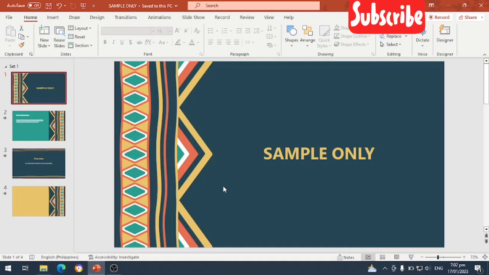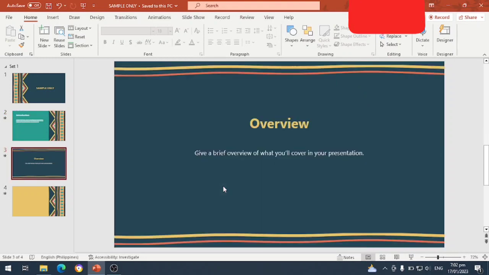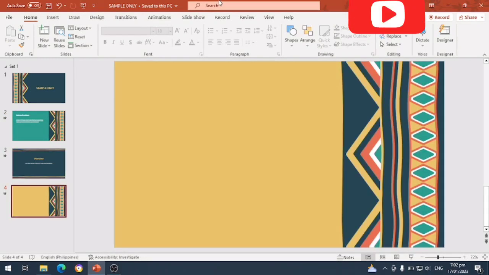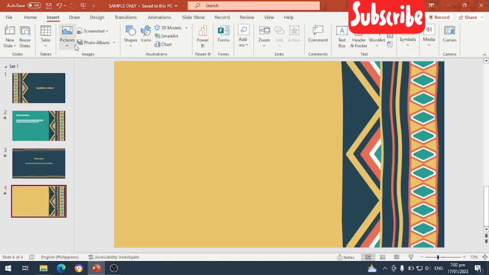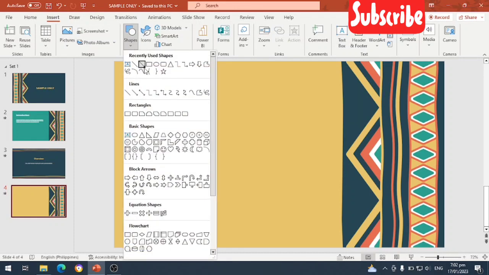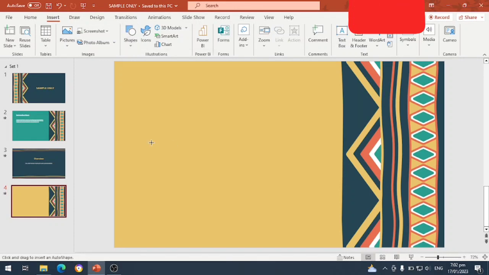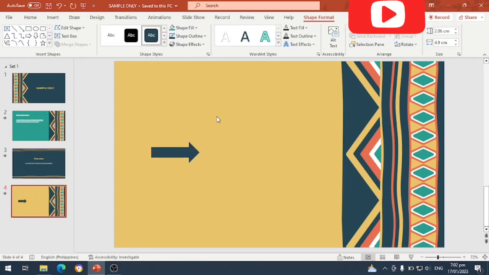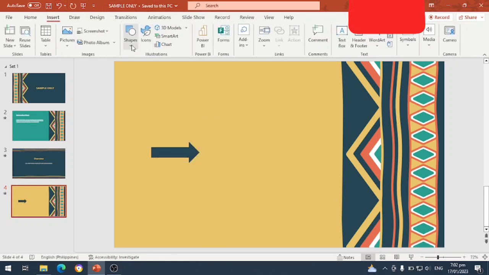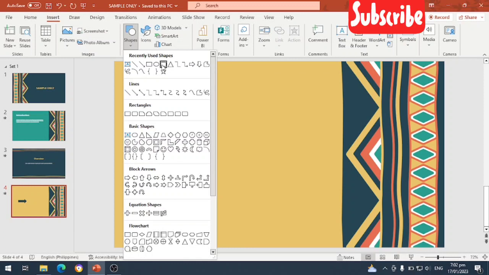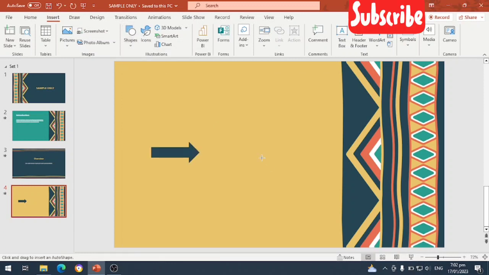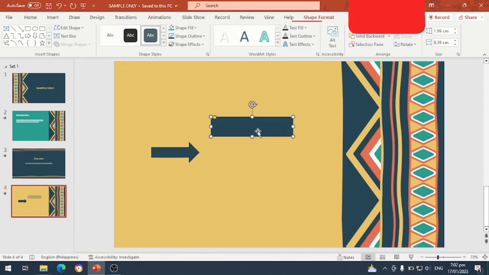Now you open your PPT, as you can see, and then you go to the slide where you want to insert the document. Then you click insert and then you choose some shapes. It can be other shapes that you like, but I chose this arrow and then another shape for the documents that I want to insert there.